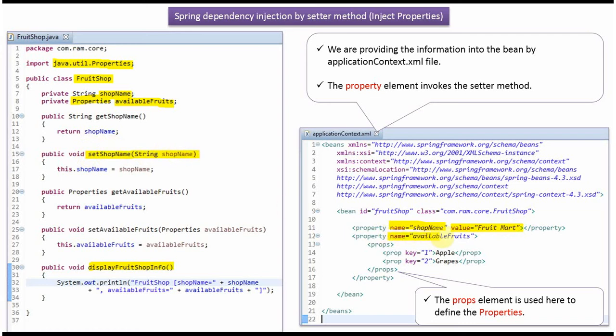In this case, the setAvailableFruits method will be called by the Spring container, and properties will be set as two key value pairs. The first key value pair: key is 1 and value is apple. The second key value pair: key is 2 and value is grapes. The props element is used to define the properties.